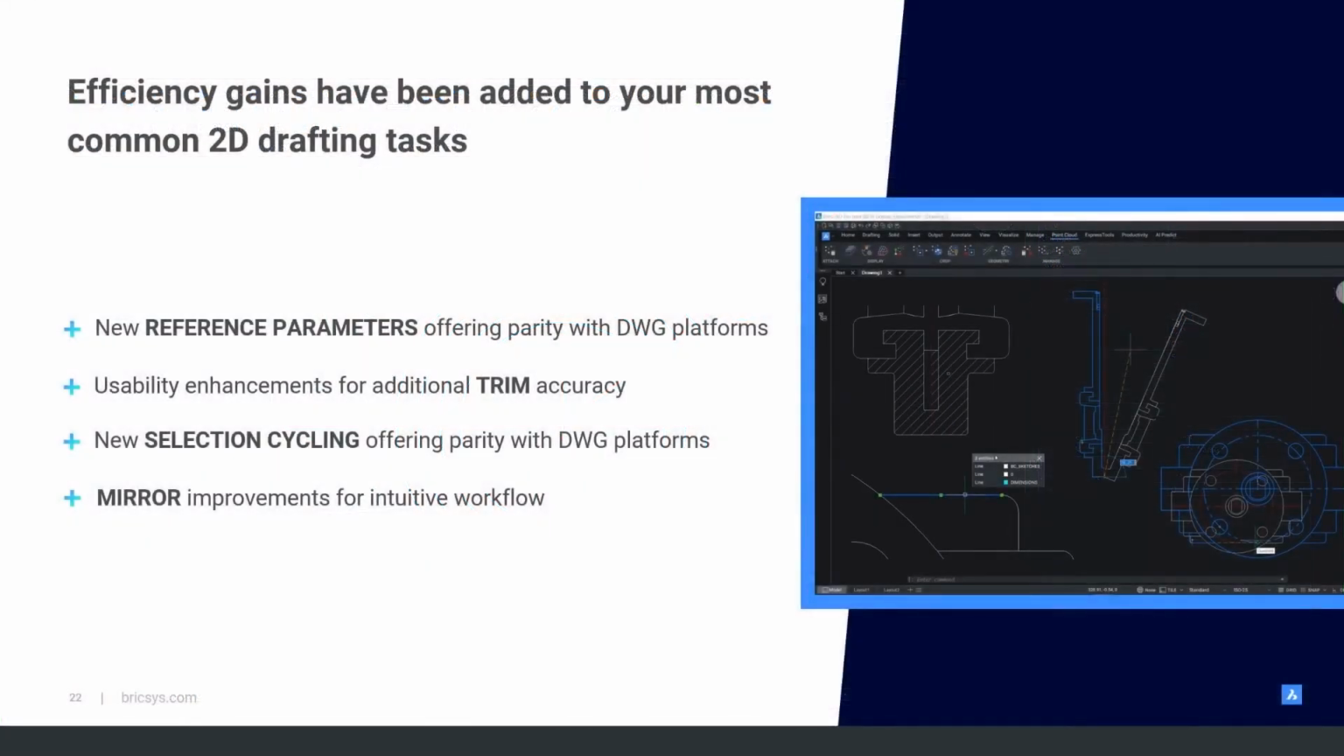Brings us to the halfway point of the breakout, and I just wanted to summarize what we've seen so far. We've looked at reference parameters that can be added to dimensions. We've also looked at the enhancements to the trim command for much more accuracy and easier to control when working across multiple boundaries. Selection cycling for selecting overlapping geometry, offering parity to other CAD platforms. And last but by no means least, the mirror command, which makes it much more intuitive and easier to work with.